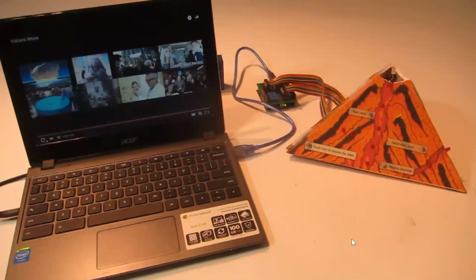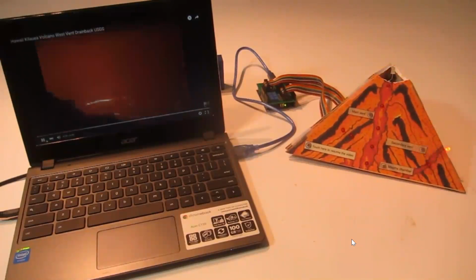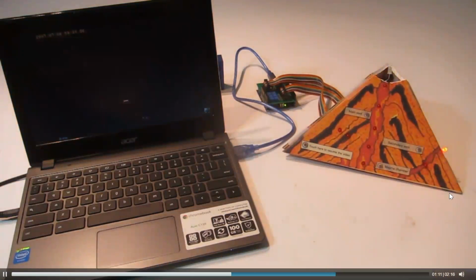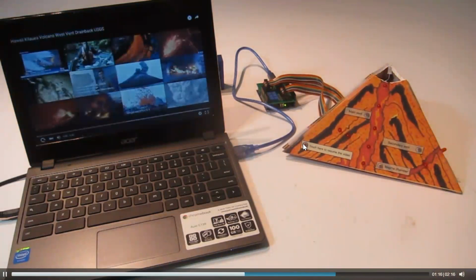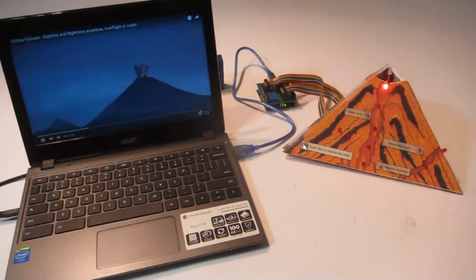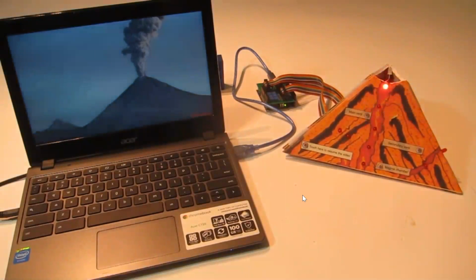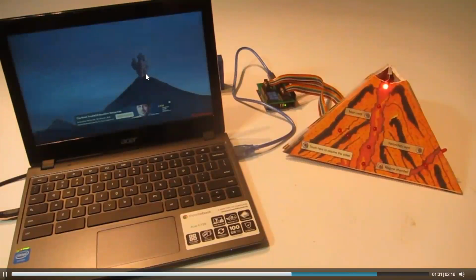And as before, if we touch the secondary vent, for example, we get the Kilauea Volcano West Vent. So there are dots on this one as well that you can push, and the lights will come on. And if we touch the main vent, the Colima Volcano, eruption during the day and at night. Oh, pretty cool.